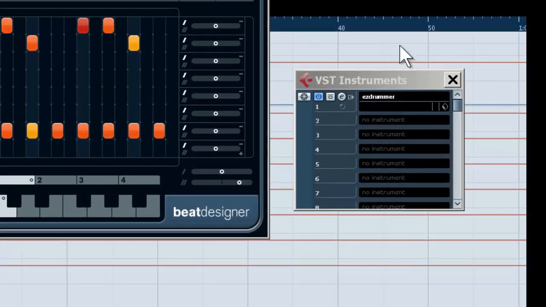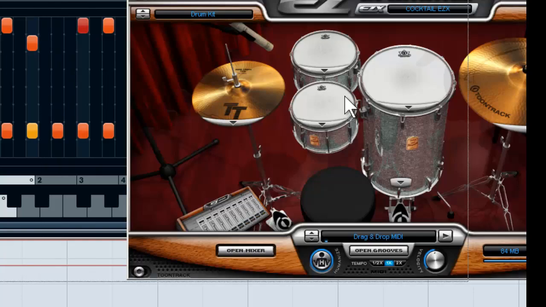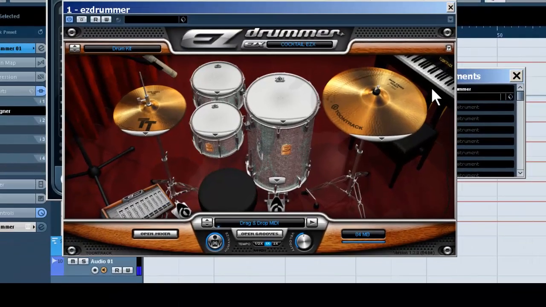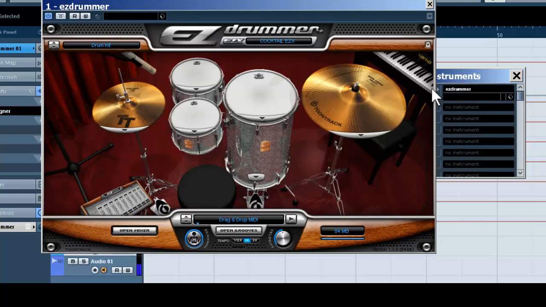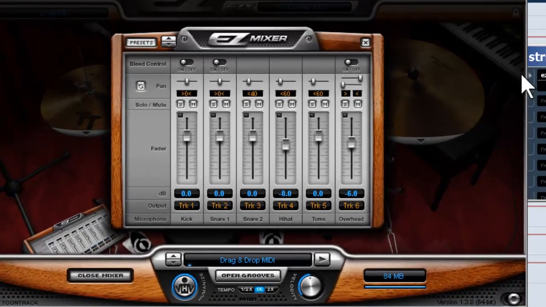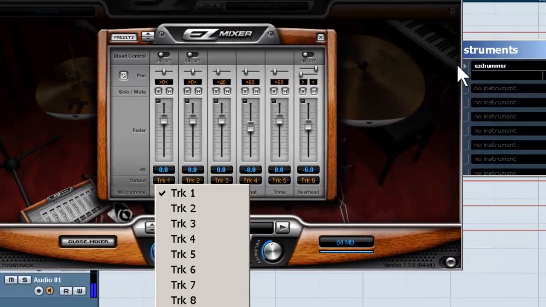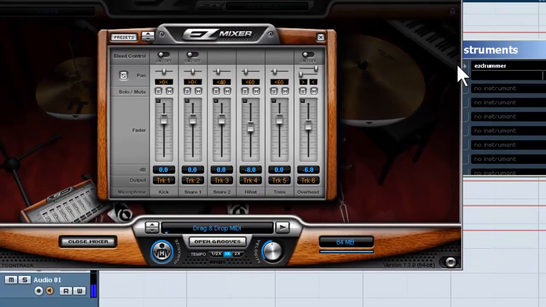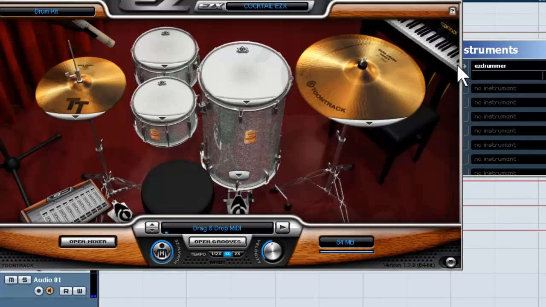So let's get started. First thing you want to do is under VST Instruments, set up whatever drum samples or machine you've got. I'm going to use Easy Drummer just as the example here, and I've got it set up with the cocktail kit. Now, if you haven't used Easy Drummer, quite quickly you can set up your output separate by left-clicking, going down, and just selecting multi-channel, just like that. Close your mixer, and we're ready to go.